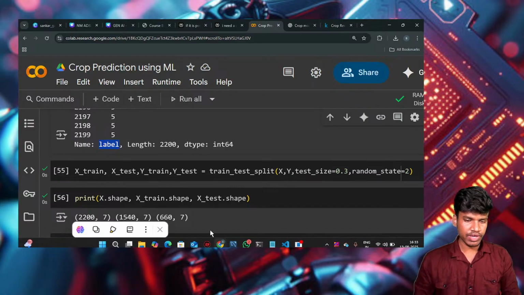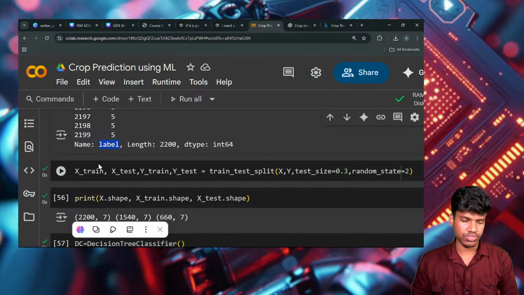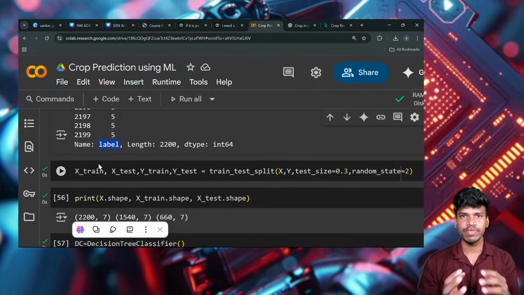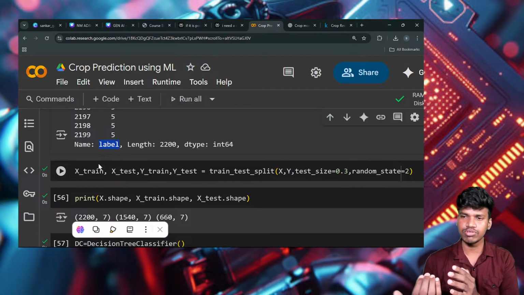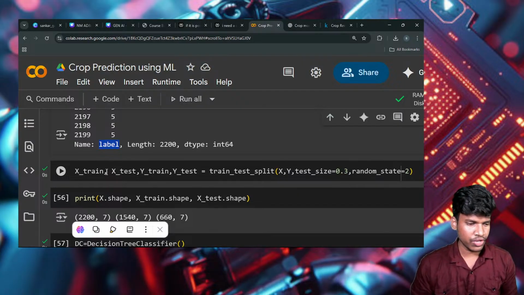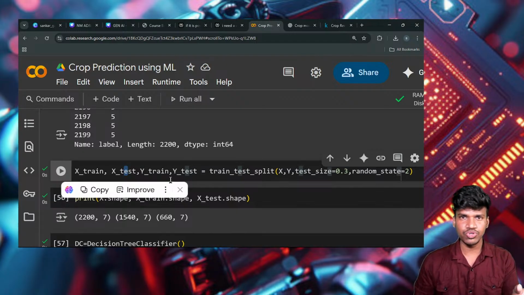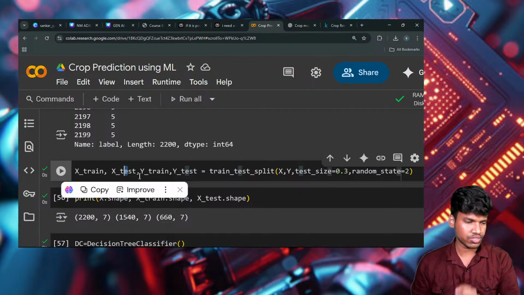So the next process is the train and test process. Here in train test, we also split into two kinds: one is the training data, another one is the testing data. Already we split the data into input and output, right? Now here also we need training data and testing data separately. Here you can see X train, X test, Y train and Y test. X train represents the input training data. X test is the input testing data.